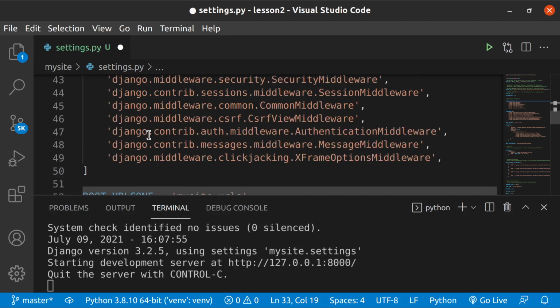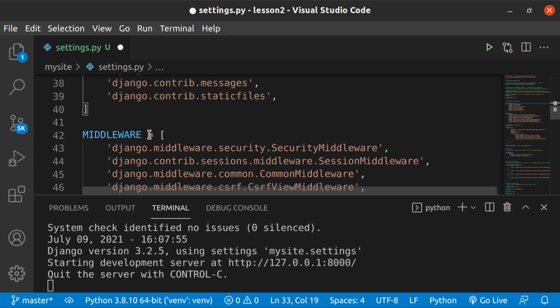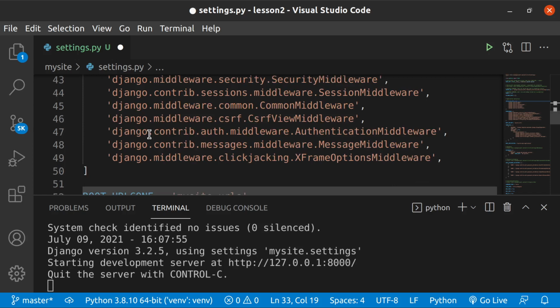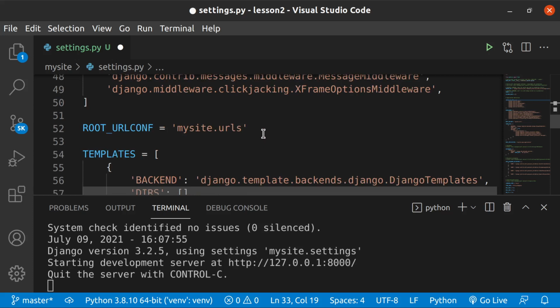Middleware, we shall not touch middleware for now, but basically things to do with security, like cross-site request forgery, are handled in the middleware here, but it's not important.